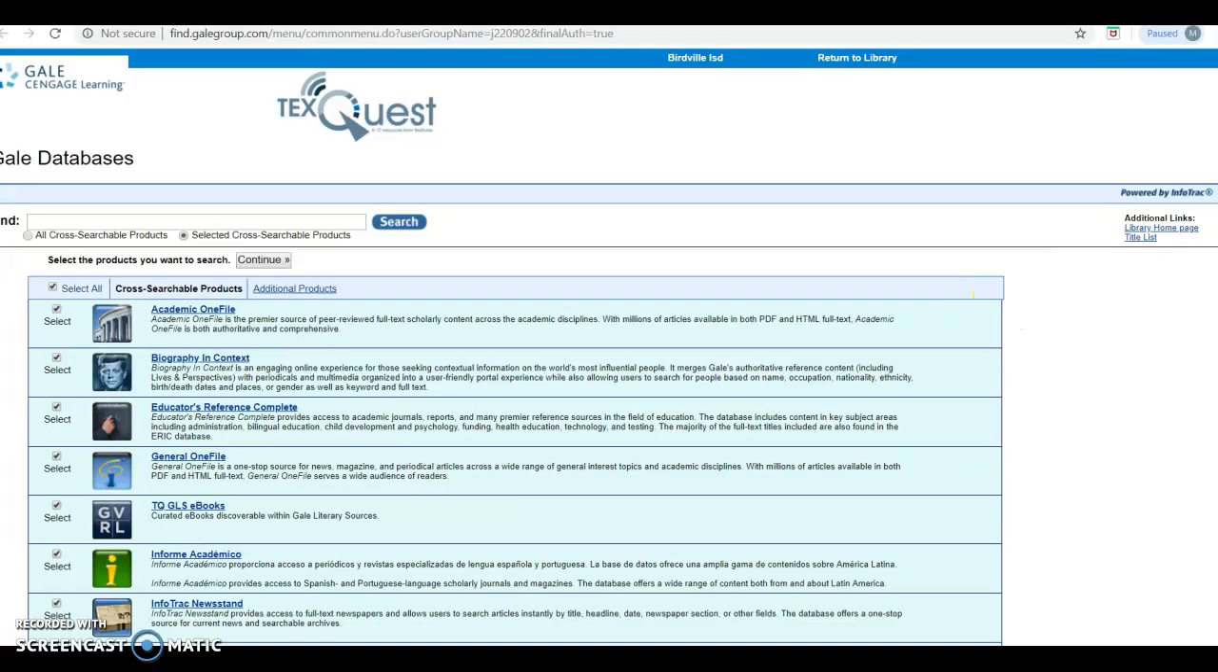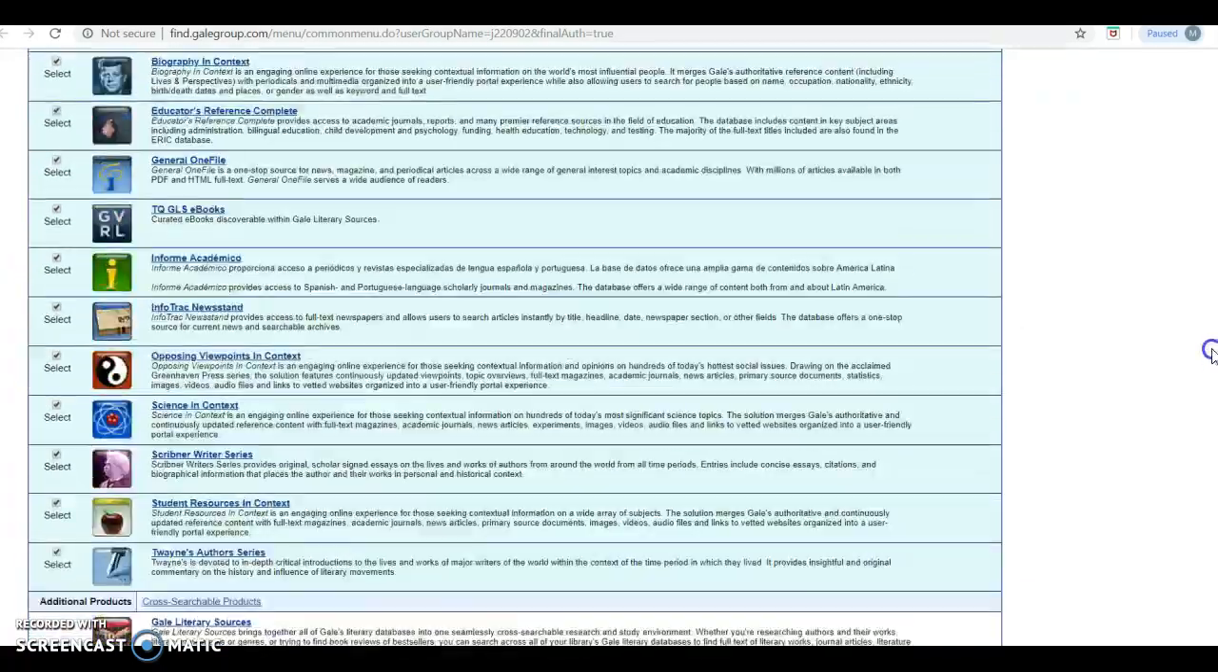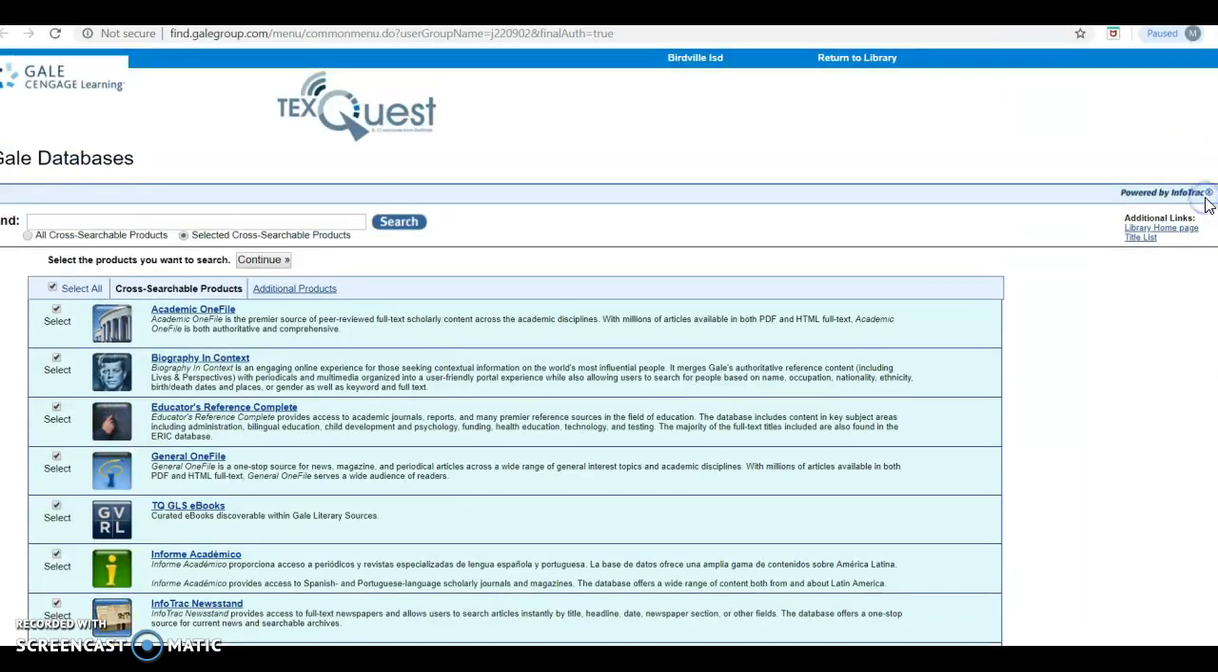Now when you open it up, you're going to see a bunch of different databases that this site hosts. We're going to go into those again in a couple days, and there's some pretty amazing ones on there. For right now, we're just thinking about the topic finder and narrowing in those research questions. So what we're going to do is search all of the databases.